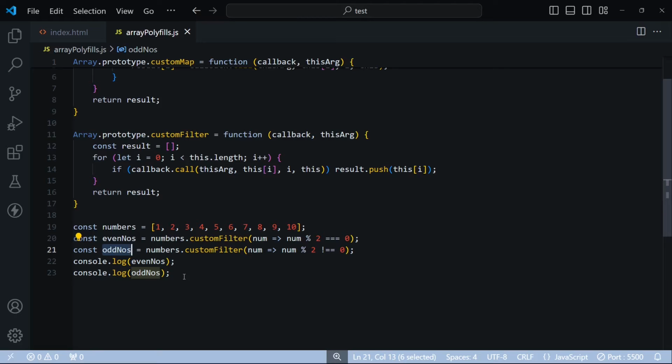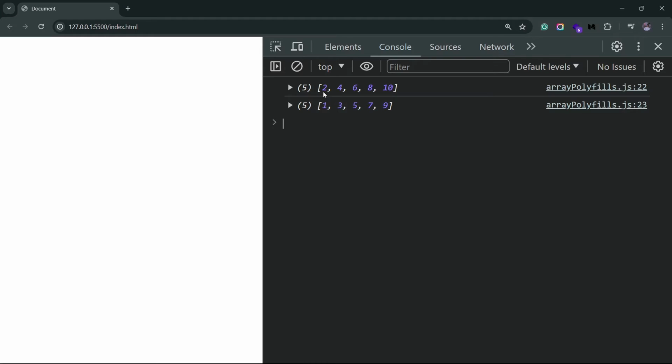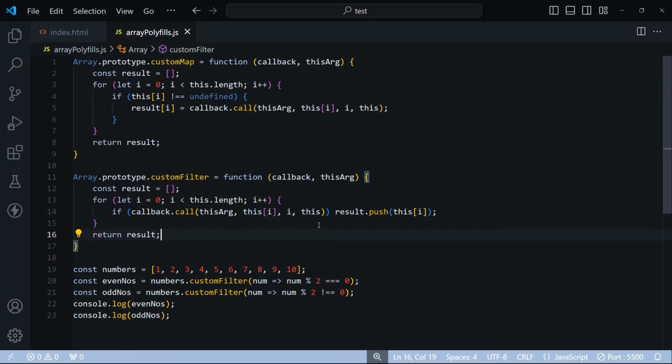So let's go back to the browser and see if this works. Yeah, you can see that we get the even set of numbers first and the odd numbers in the second console log statement. In this case, even if I add an element at a random index, the undefined elements will always return false inside the callback function. So you'll always get the expected array. So basically I don't have to use this check that we had in the custom map method inside this polyfill. But I'll still add it because then it won't even go inside this if block and run this callback function. If an element is undefined, we just go to the next iteration right away.